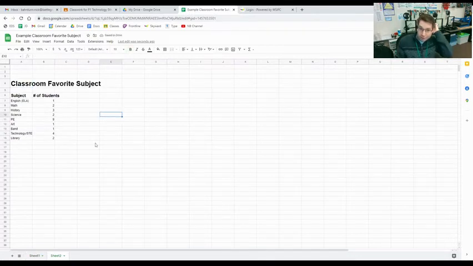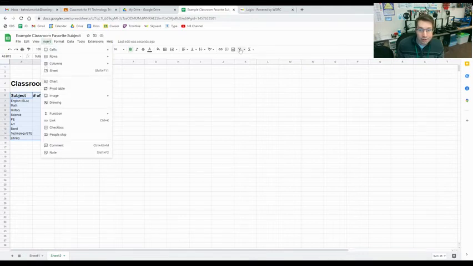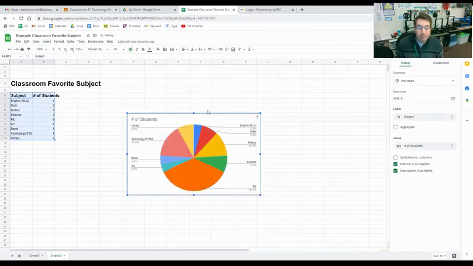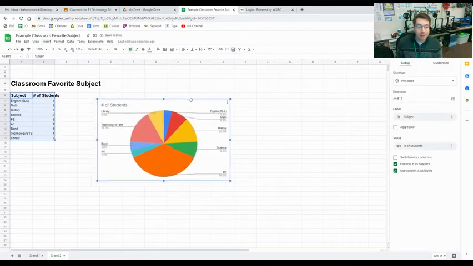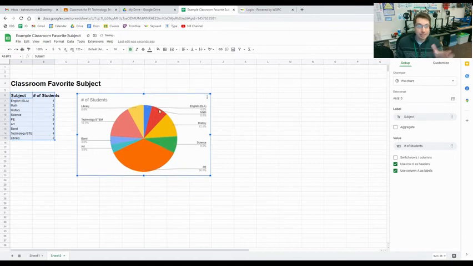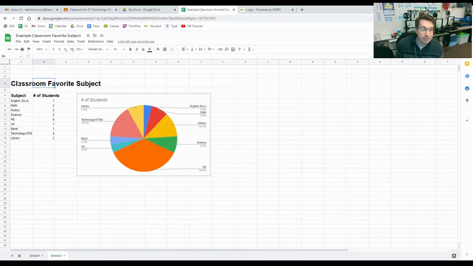Now, in order to create a chart, we're going to highlight both titles and all the data. You can click on Insert Chart, or you can click here on the chart little quick tab, and it will automatically make a pie chart, which is what we're making today. That's because Google Sheets looks at our data and it's like, probably you want a pie chart. That's probably what we want. We'll keep that. But the only thing that you need to do before you're done is we need to change the title from number of students to classroom favorite subject.